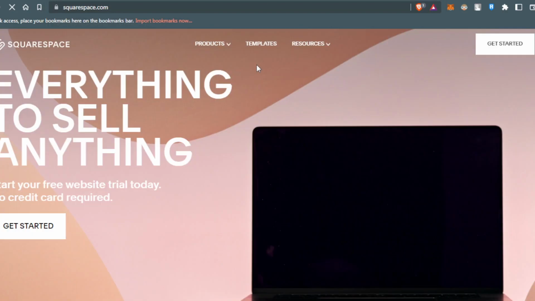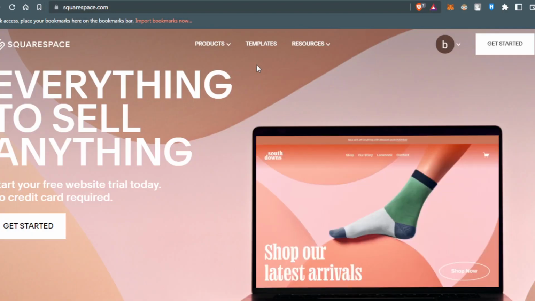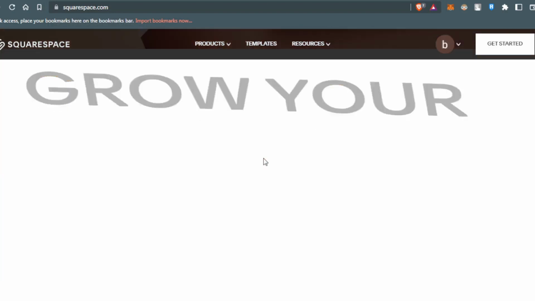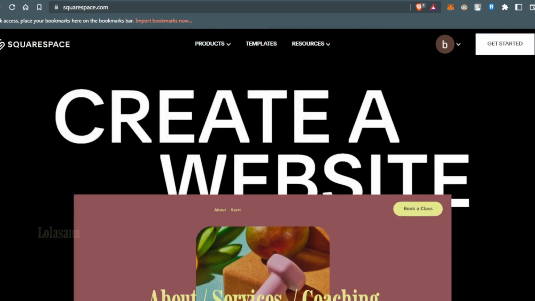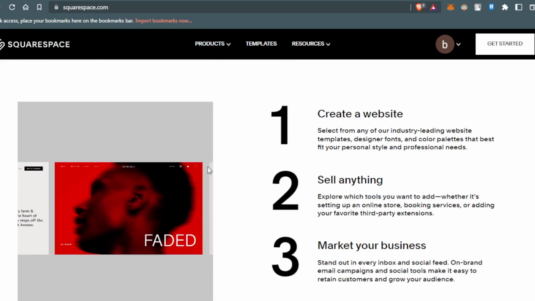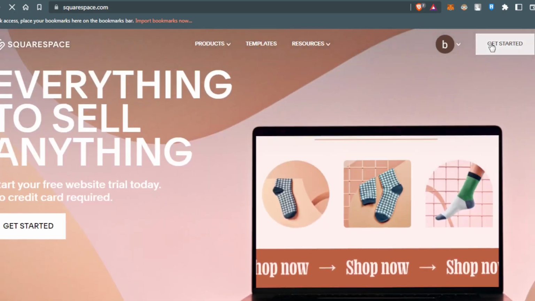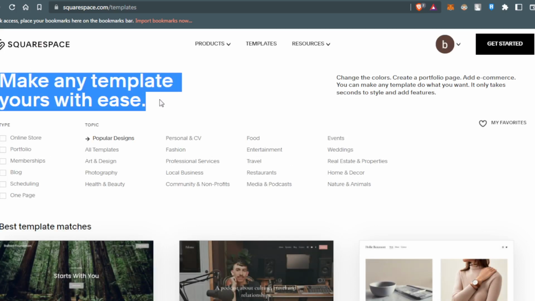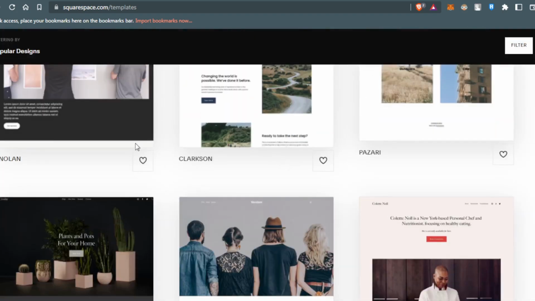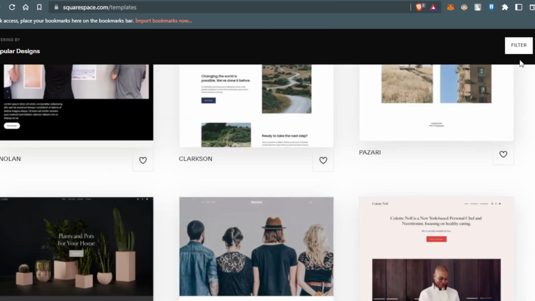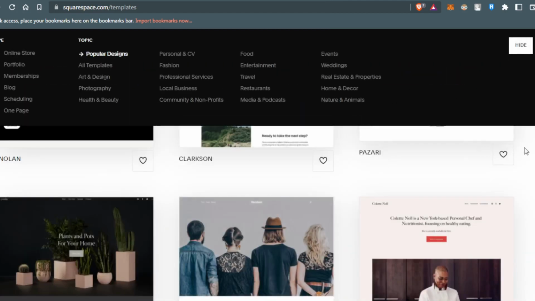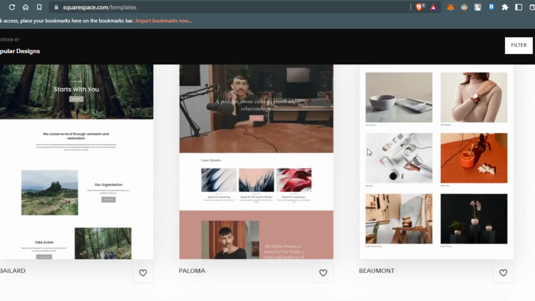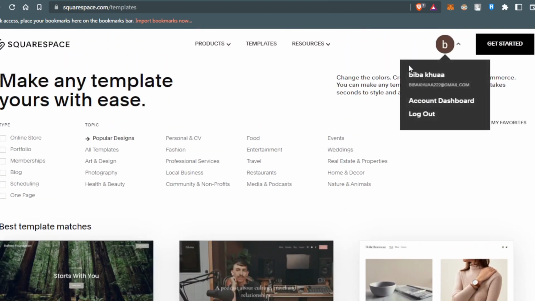So here, if it's your first time, you'd like to get started creating your account, then creating a website. But if it's not your first time using the website and you already have some websites, if you want to create one, just click on Get Started. And here you can make any template yours with Ace. Choose your type, topic, and maybe choose things from here. Then choose whatever website you would like from here. You can even use the filters to hide the templates that you don't want to see. For me, I already have some websites.